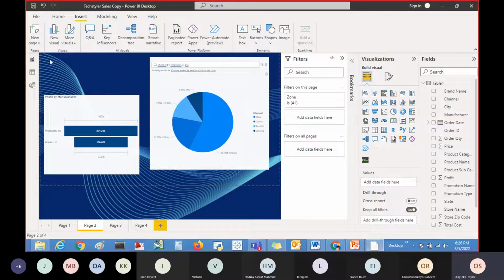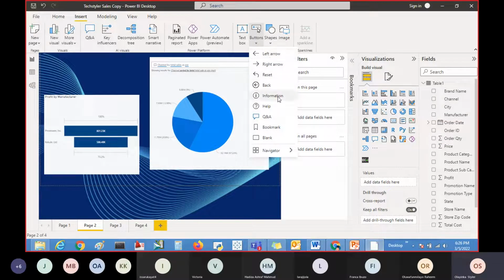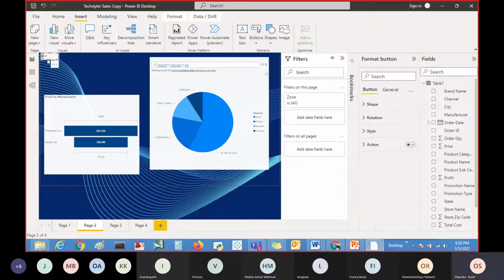Now on page 2, you can have another button that takes you back to page 1. So let's say left arrow this time, and then put it here.